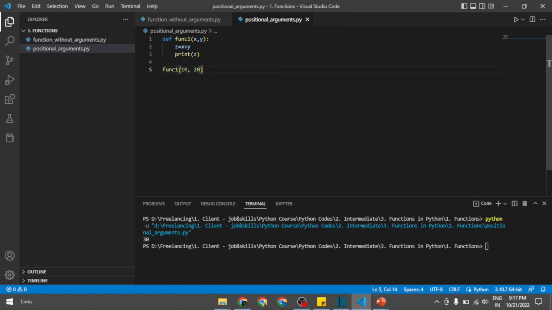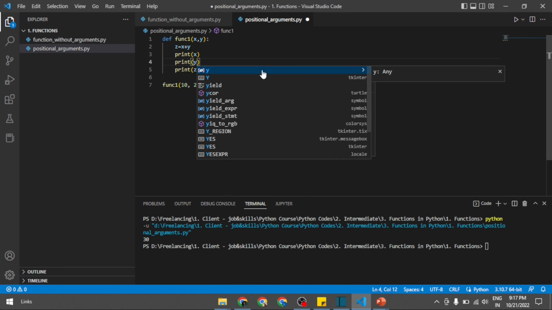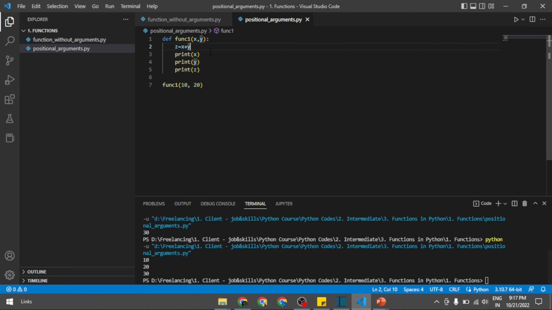In order to check their positions with respect to x and y, we can print those values here itself to get confirmation. Print x, print y. Now if I run this, the x value is 10, the y value is 20, and the z value is 30. When you define a function, the order of x comma y is followed in the first and second position. So when you call the function, the same order should be maintained. At that point, 10 will be assigned to x and 20 will be assigned to y. So this is the completion of positional arguments.